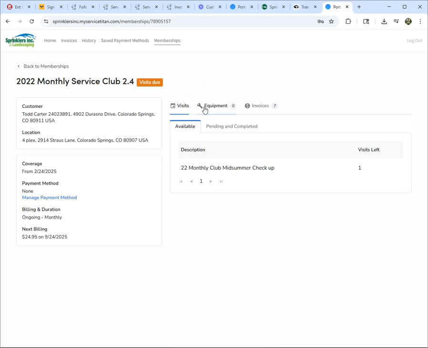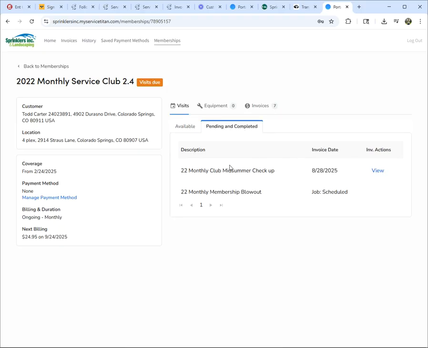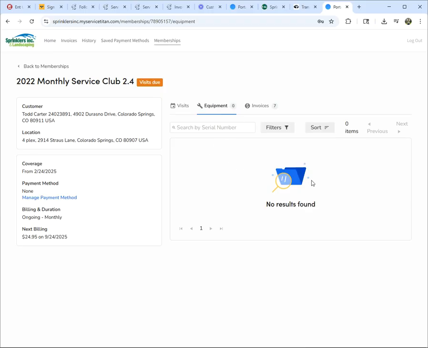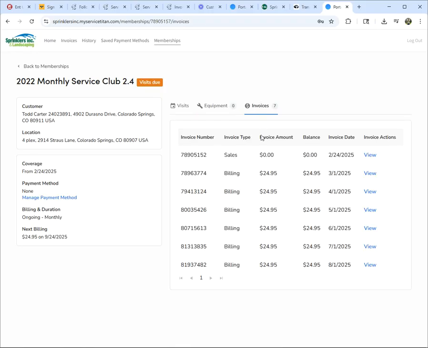Over here you have a list of tabs. Under the visits, it'll show you what visits you have available. Pending and completed will show you services that have been rendered, and then it will also show you if you have one of your services scheduled. Unfortunately, it will not show you what day or time you have it scheduled for. The equipment tab here is not used and likely will be emptied. And the invoices here will show you all related invoices to this location during the duration of the membership.